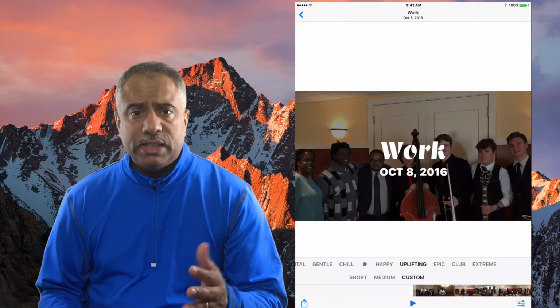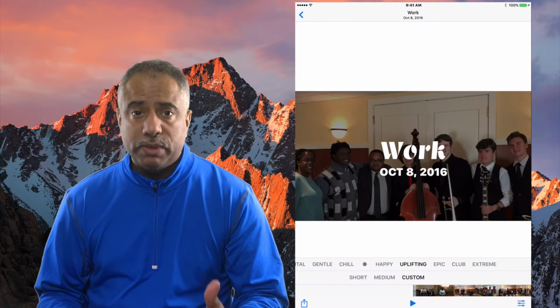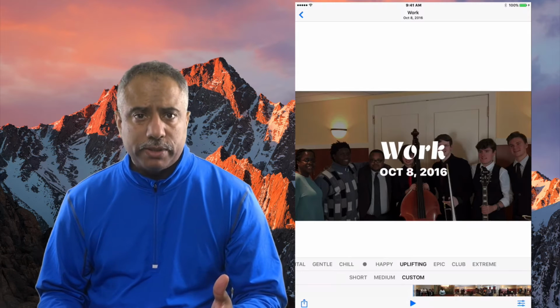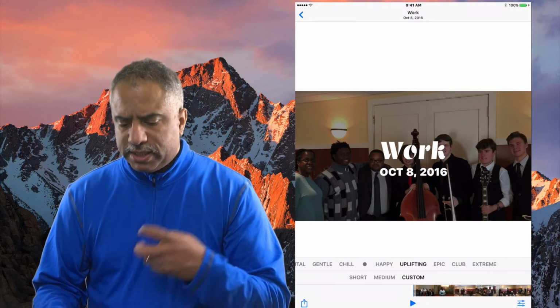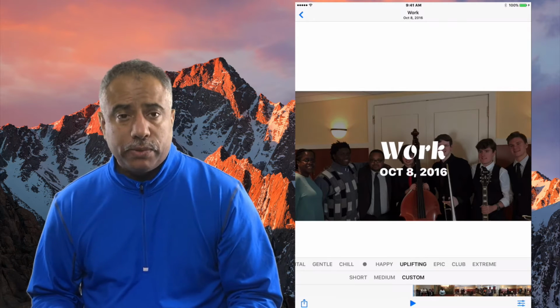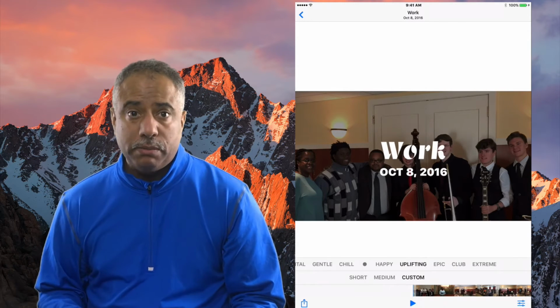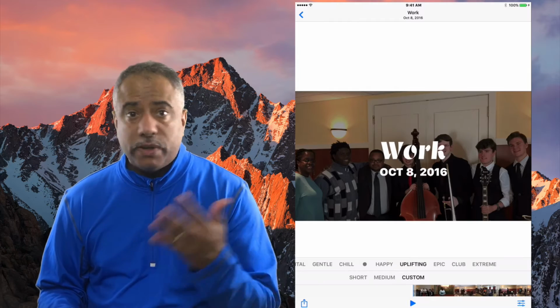Now, what's also really nice is that you can actually create your own memories. You don't have to rely on Apple's algorithm and then going in and having to change and modify these existing structures that Apple's setting up for you. You can just simply create a memory from an album that you've already set up.